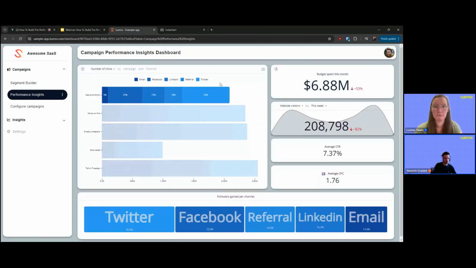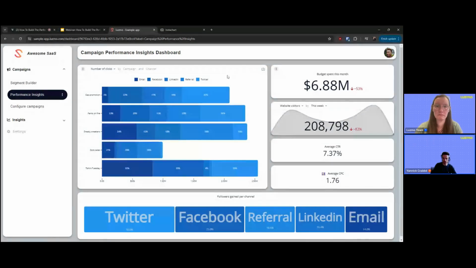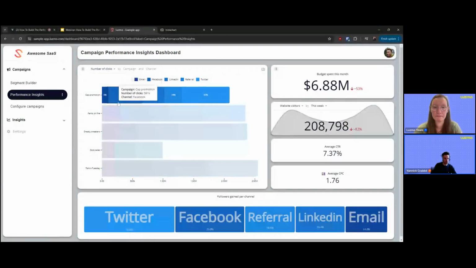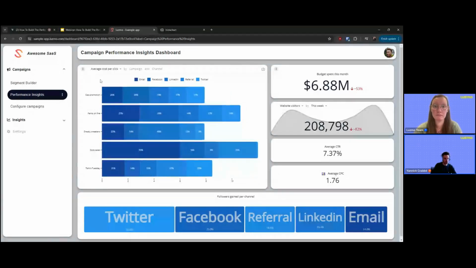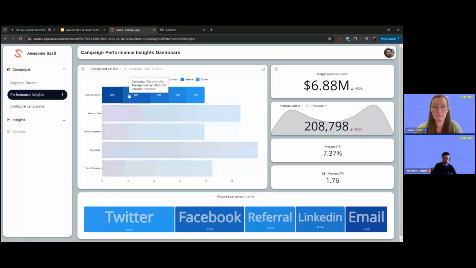Another example that Mieke already showed is the measure dimension picker. So here we have a bar chart with a measure dimension picker, and it's right now showing number of clicks per campaign. But if I want to see, for example, instead the average cost per click for the campaign, I can use the measure dimension picker here to select that. And it's now showing the average cost per click.